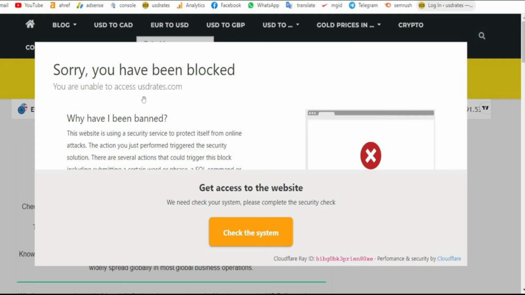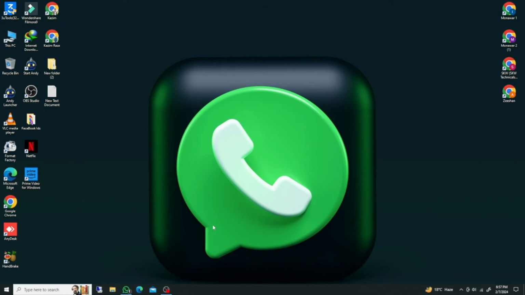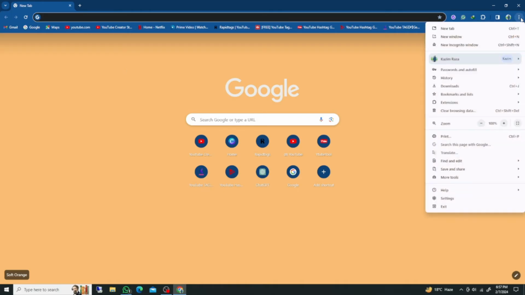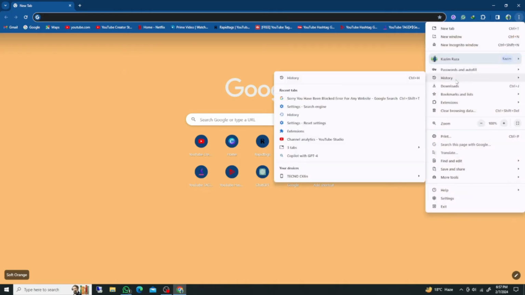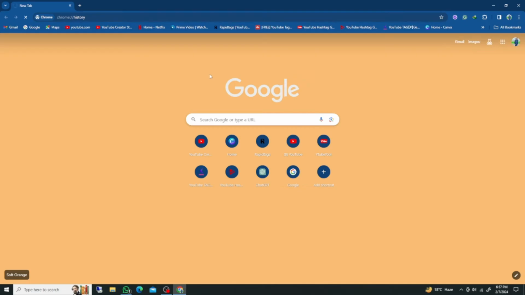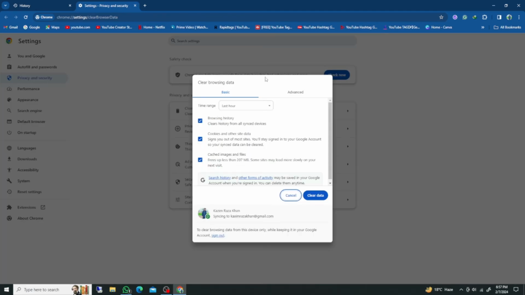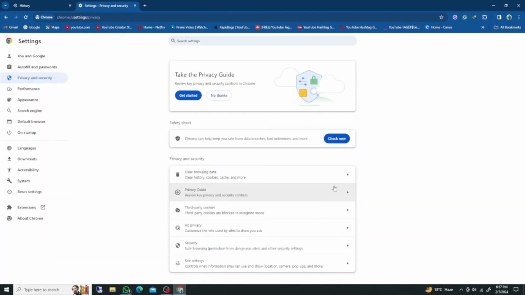So guys, first of all you have to go back, and after going back, simply you have to open that internet browser. So now I am going to open my browser, that is Google Chrome. And after opening your browser, you have to click on the three lines or three dots and click on History. And after this you have to wait for some seconds. Here is the option of Clear browsing data. So simply you have to clear all the data.